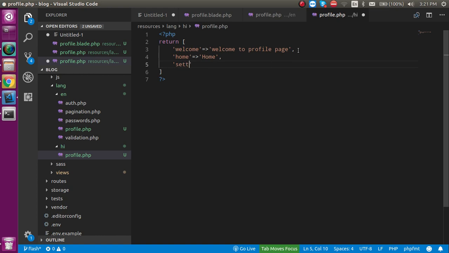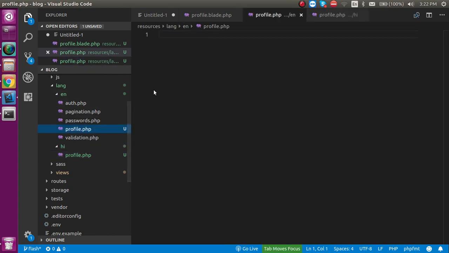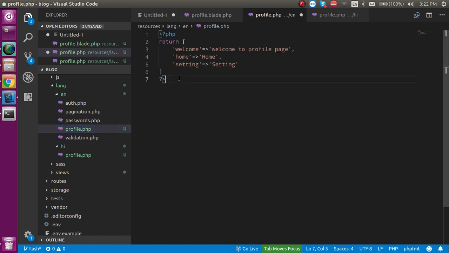Sorry, it's setting, because we have to define the setting localization, and let's make it complete. You can put any name you want for the key, but the value should be the same, right? So let's copy it and put it inside the profile file in the English language folder like this, right? So now you got it.